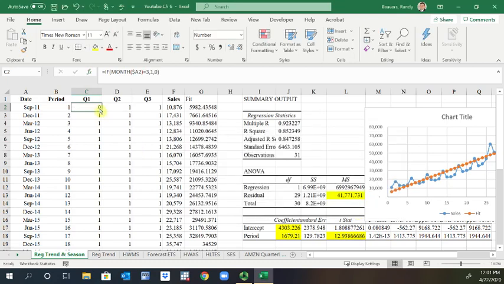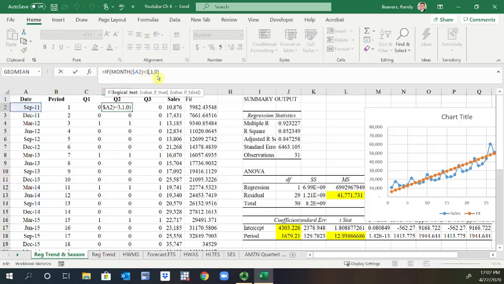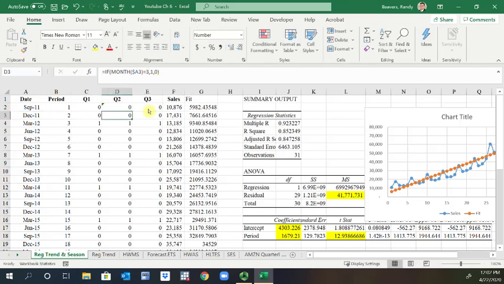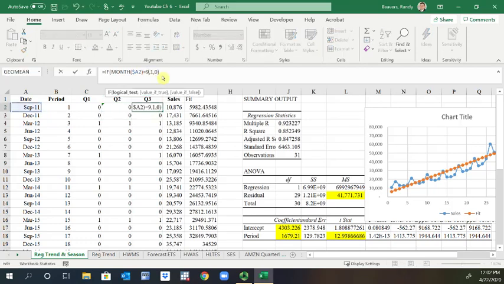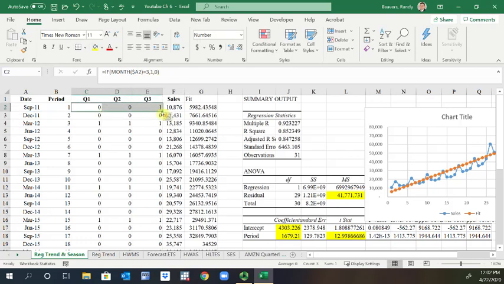Okay, so now let me drag this across and then down. You can see September should be in Q3. So with quarter 2, we're going to change that to 6 and change quarter 3 to 9. Now we'll double click and send these down.